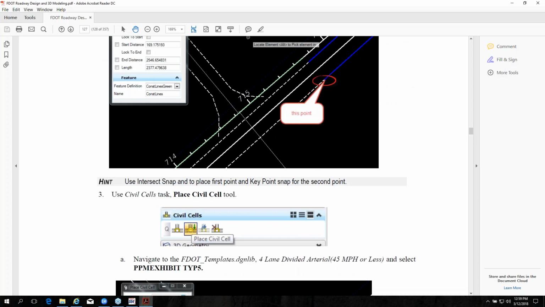And then we'll place a civil cell of our PPM exhibit typical 5. So we'll go ahead and go through that now.